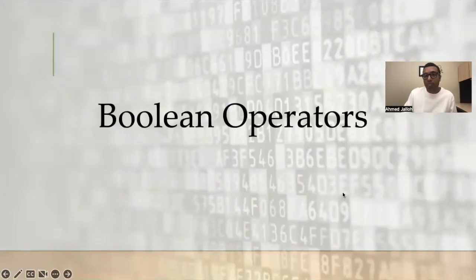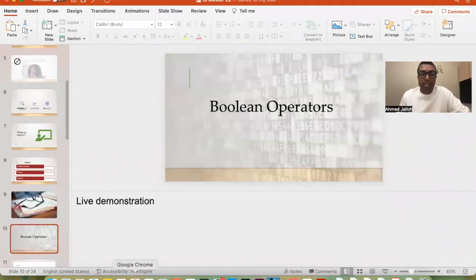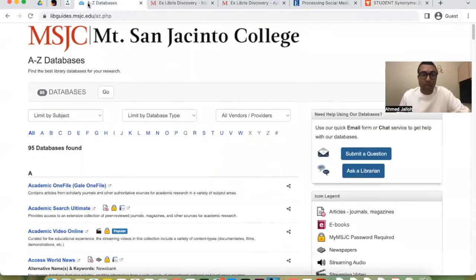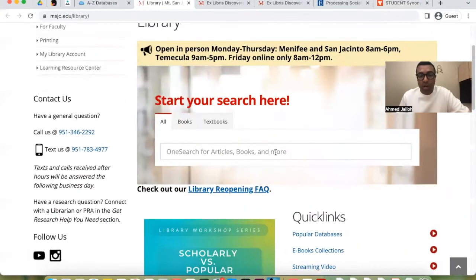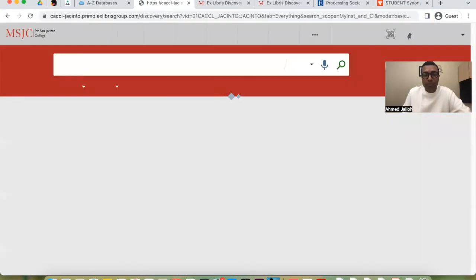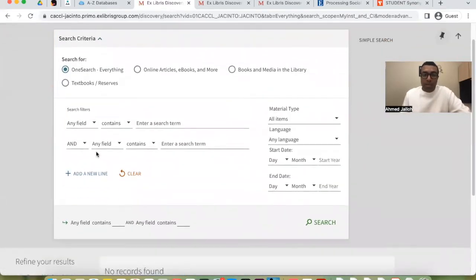Now let's talk about Boolean operators. We use our Boolean operators in conjunction with our keywords. If we go back to the advanced search option, you can see that the Boolean operators are located on the far left of the field box. Once we enter our keywords in here, we have the option to add those Boolean operators, and it's a drop-down menu.